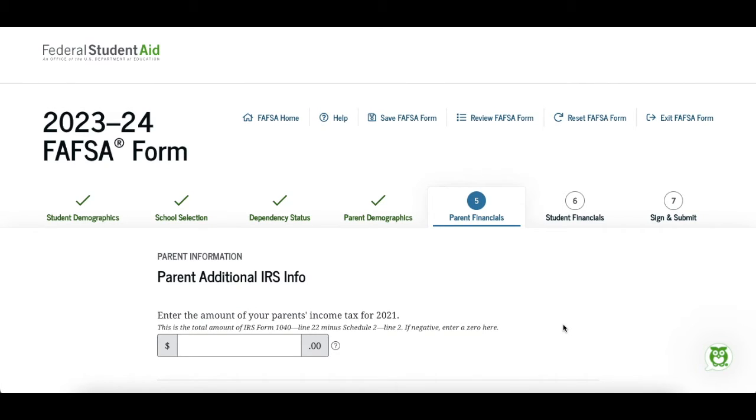Next, we're going to enter the amount of our parents' income tax for 2021. Again, read this very carefully because we're only looking for Form 1040, line 22. And then if you have a Schedule 2, again, you might not have one. If there's anything inside of line 2, we're going to subtract that from Form 1040, line 22. If you don't have a Schedule 2, we're just going to be paying attention to 1040, line 22. I'm going to say my parents' income tax for 2021 was 0.